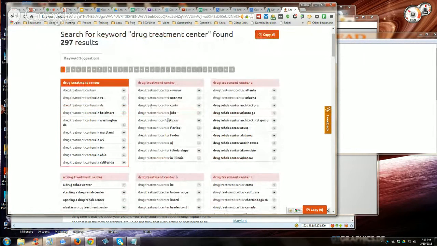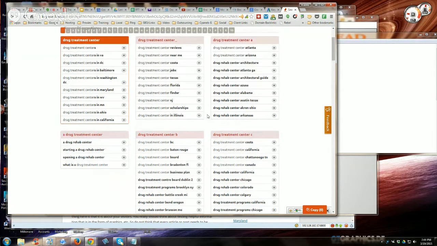Okay, so if you take a look at this, you can see a lot of geographic modifiers right here, right? Statewide terms. There's drug treatment centers in Baltimore. We just saw that a minute ago inside of Trends, remember? So drug treatment center near me. You could do that and then put the geographic modifier after that. So drug treatment center near me, Baltimore, Maryland. Baltimore, Maryland zip codes. You guys get that? There's real long tail terms there.